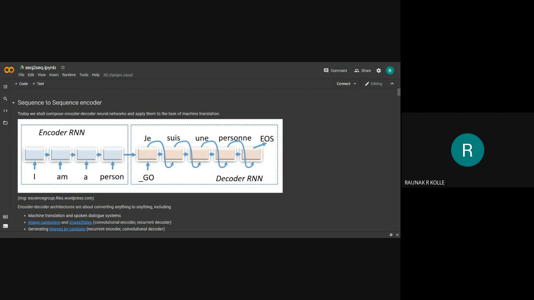Today we will be looking at the sequence to sequence encoder-decoder. It is a neural network, and we can apply it to the task of machine translation. As we see in this image, an encoder RNN takes the sentence "I am a person", which is coded into "Je suis une personne", a translation of the given sentence to French. And then we use a decoder RNN for understanding it at the other end.